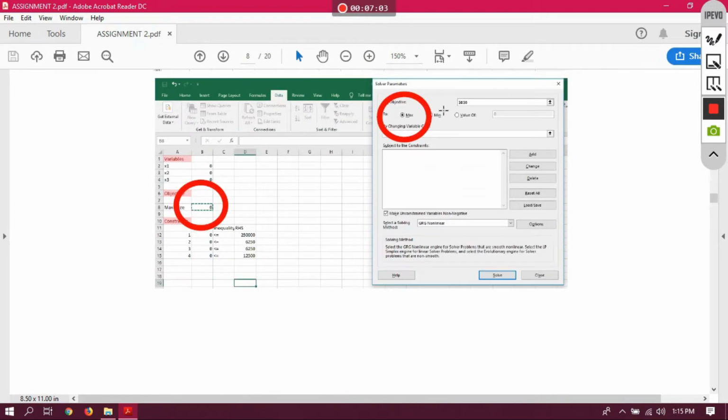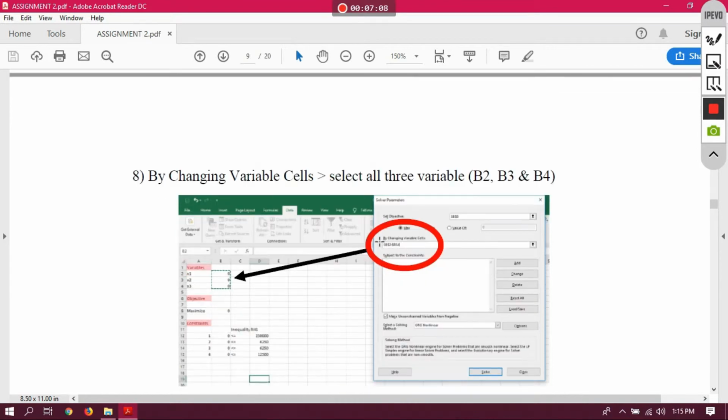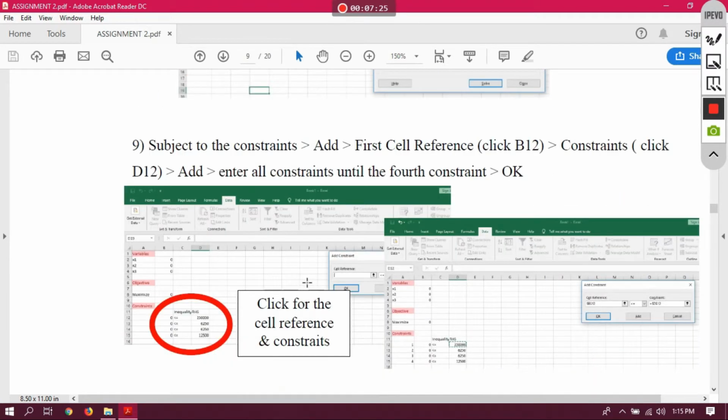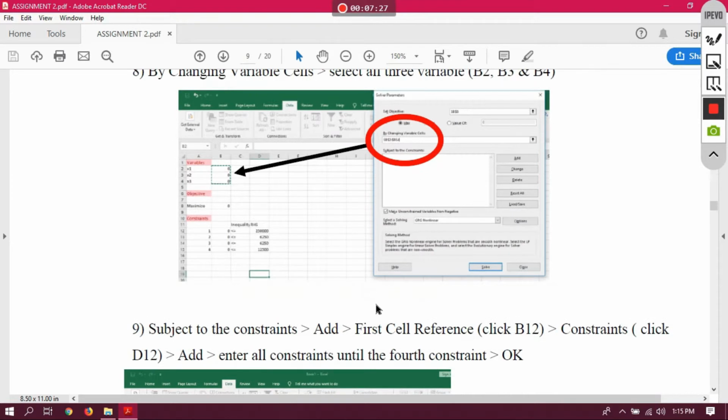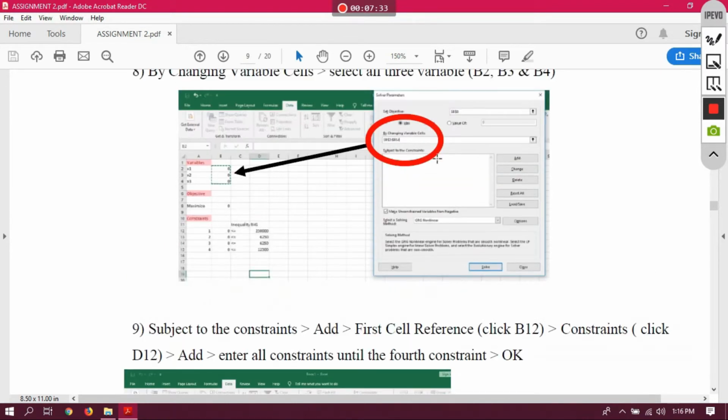Okay, then at the column of by changing variable cells, we select all 3 variables, which is x1, x2, x3. So we choose B2, B3 and B4. We highlight this, and then for the subject to constraint, as you can see at the larger box here.